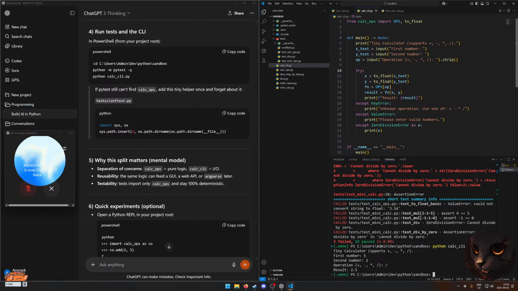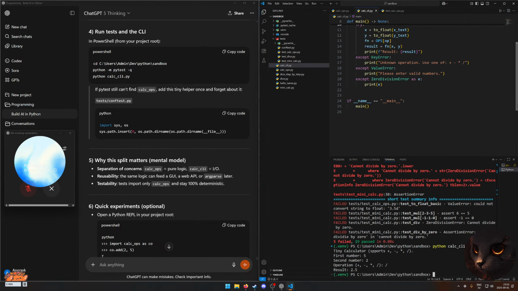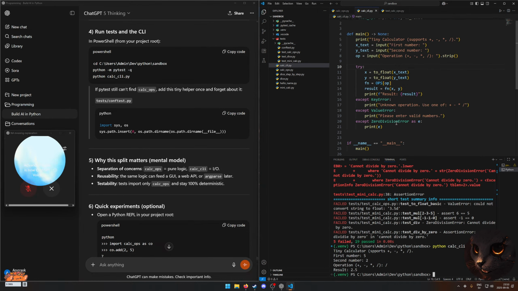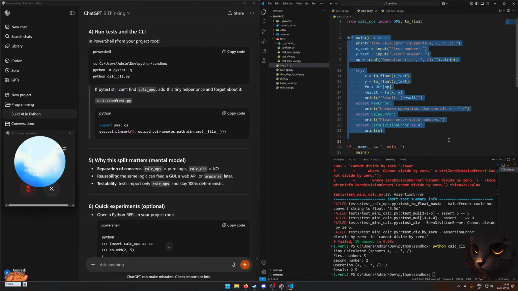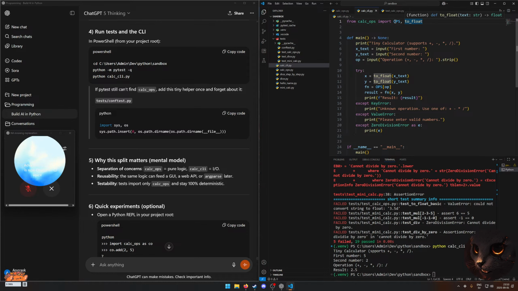But the interesting part is that the whole program we ran is basically this tiny script here. And it imports this function and this constant. It says it's a constant, but I don't know if you should call it a constant or a dictionary. Maybe a constant dictionary.